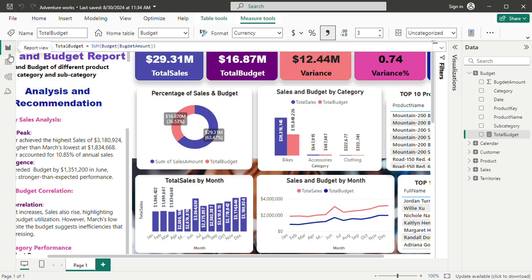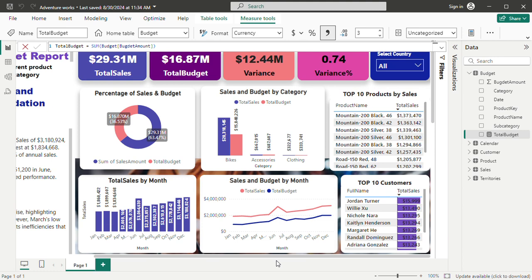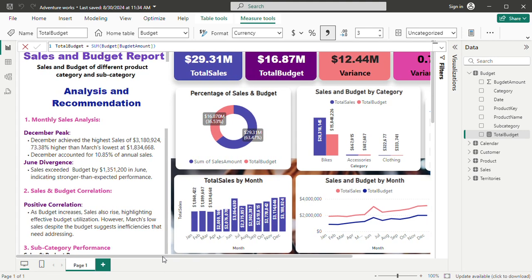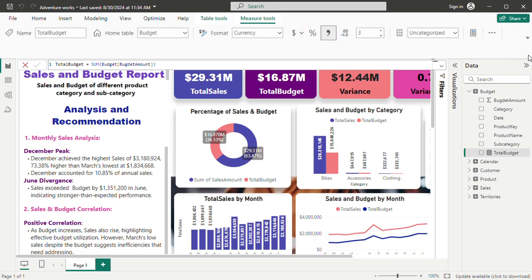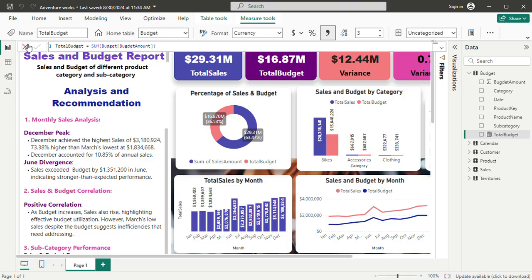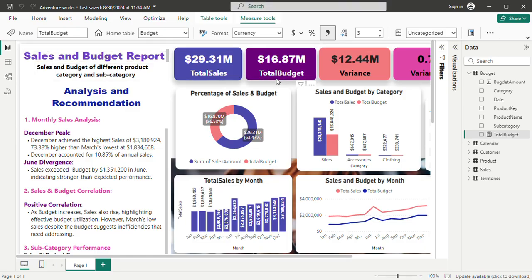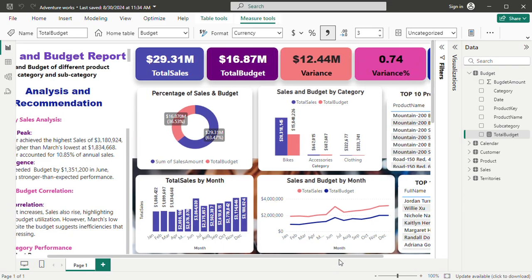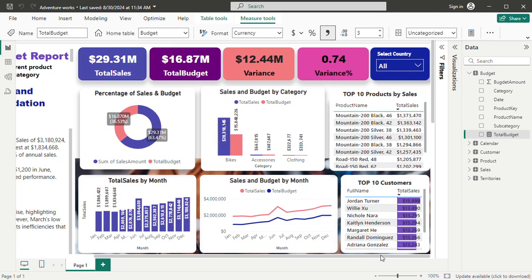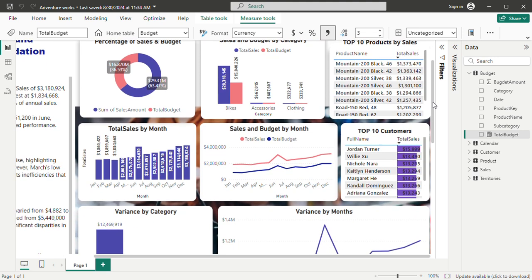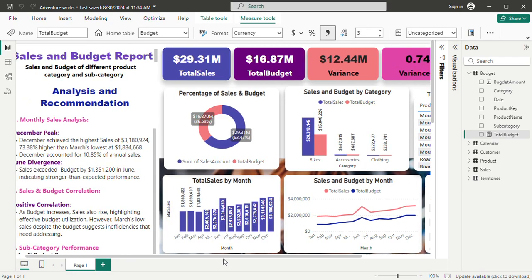Then we will come to the data visualization. We will visualize all the data that we have transformed. You can see that we have total sales, total budget, variance, and variance percentage. These are our KPIs. Then we have our slicer that we can use to check different countries and check information within different countries. So this is just what we are going to do.